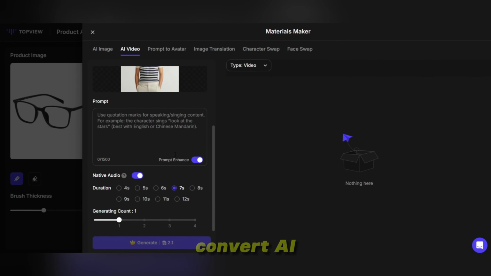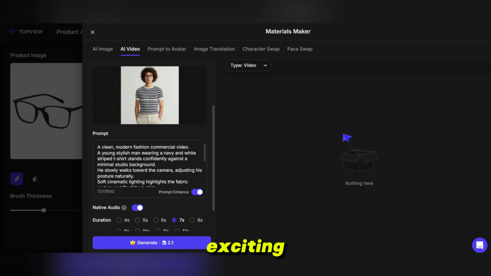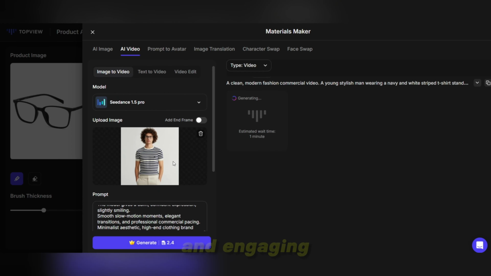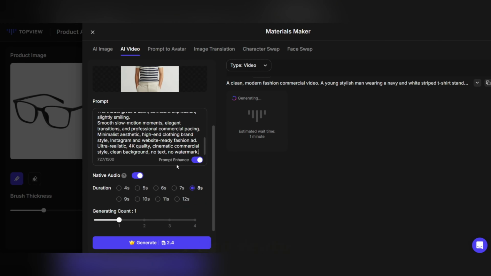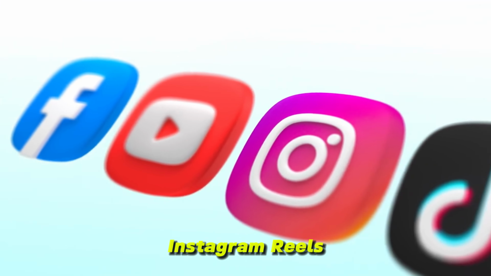Step 5. Convert AI image to professional video. Now we come to one of the most exciting parts of this process, converting the AI-generated image into a video. But here's an important point. Don't settle for a static image. To make your output truly eye-catching and competitive, let's take it up a notch and turn it into a dynamic and engaging video. Using the image-to-video feature in TopView AI, you can turn your product image into a full-fledged promotional video, perfect for platforms like YouTube Shorts, Instagram Reels, and TikTok.